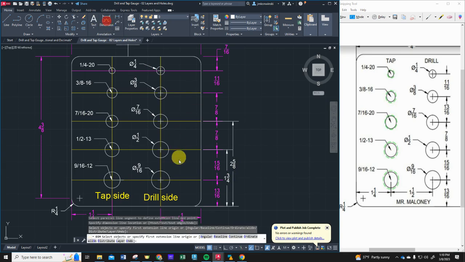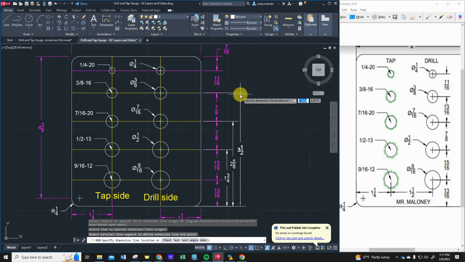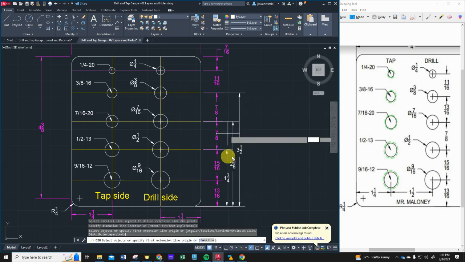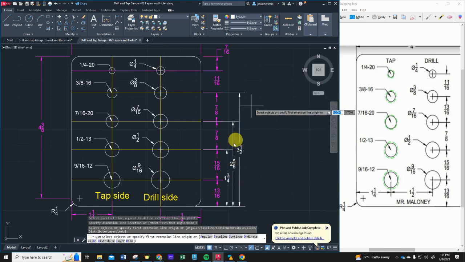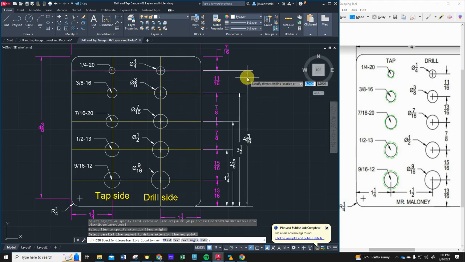So dimension from the bottom here again to the next line. And I'm going to drag these out. I'm keeping them nice and tight, but they're kind of scaling up as you see. And then the last one is from here to here, and drag that up.